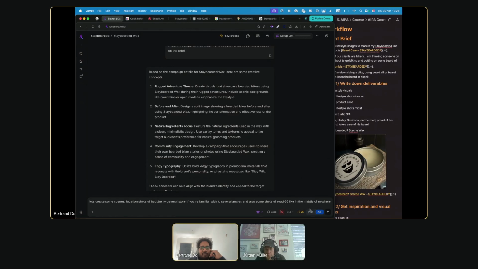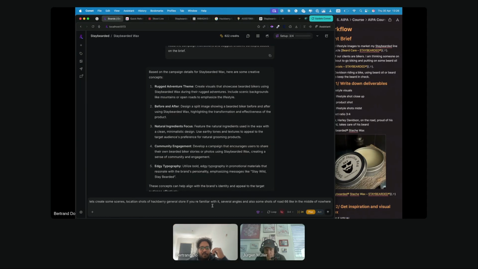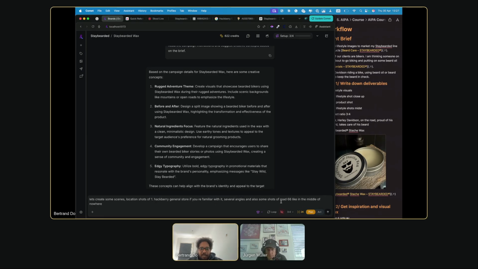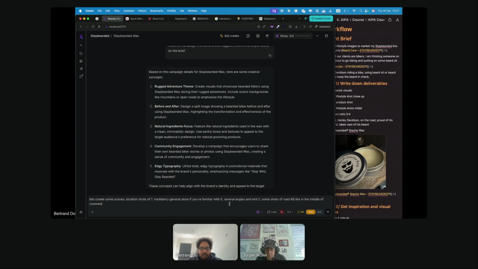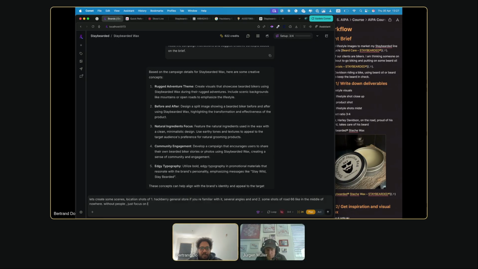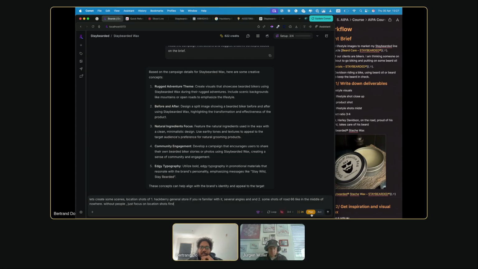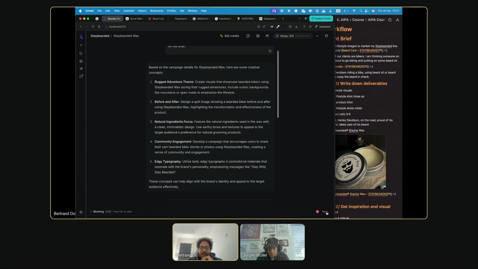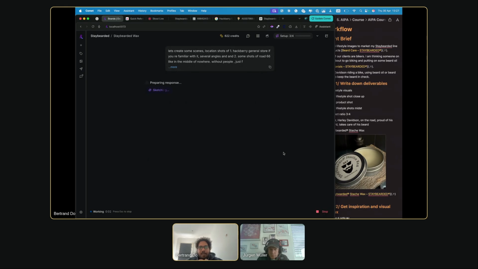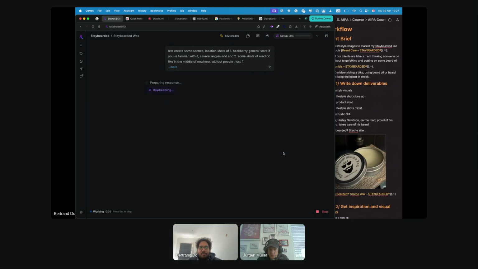Okay, and one Agberry and two Route 66, without people, just focus on location shots first. Okay, and I turned on plan mode here, which is gonna help me fine tune my shots essentially.